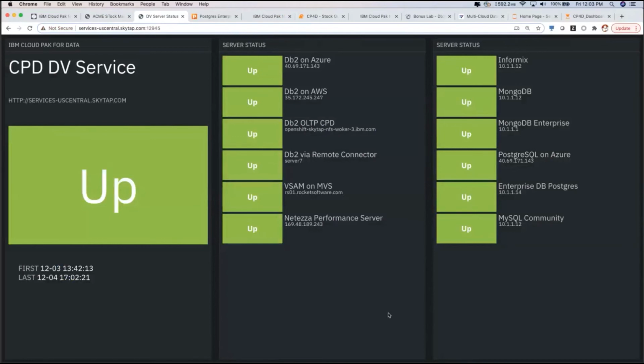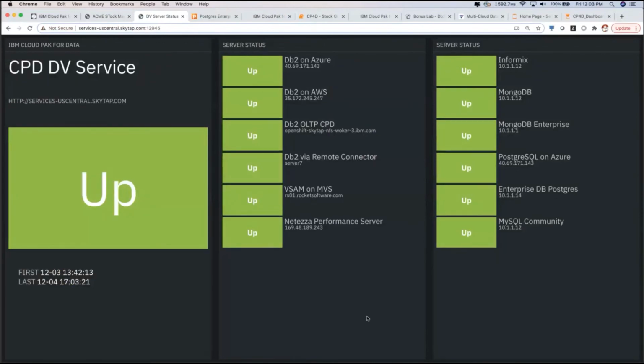I've got DB2 on-prem running on AWS. We have Postgres running on Azure. I've got EnterpriseDB running on-prem as well. We've got VSAM data on MDS and a performance server, MySQL. All these services are up and running, and we're polling them, knowing that we've got continuous connection.